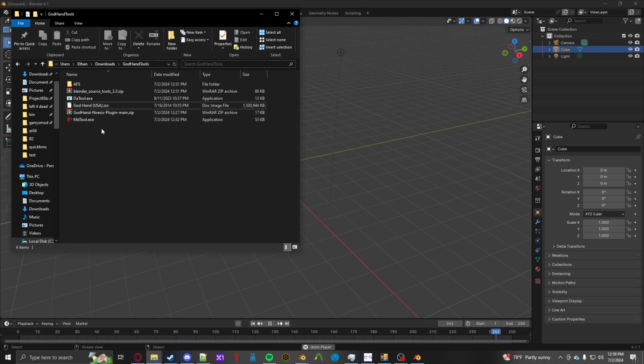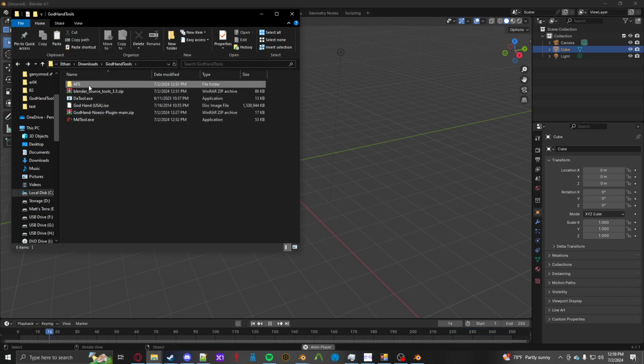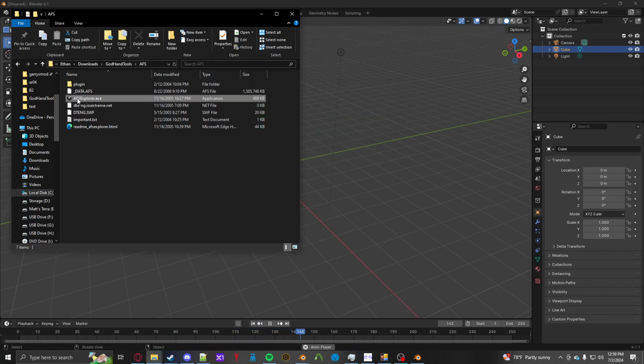So first things first, copy of God Hand. You want to download that and mount it. Then you will find this data.fss AFS file. You will need that, and you're going to take it into the AFS folder. We're just going to paste it in here. Then we're going to open up AFS Explorer.